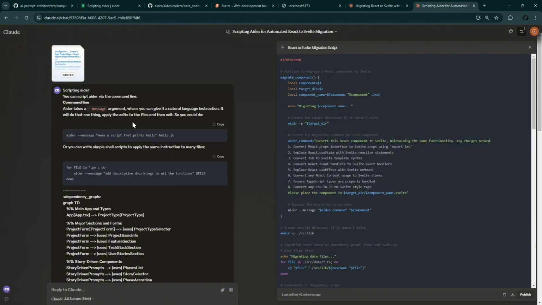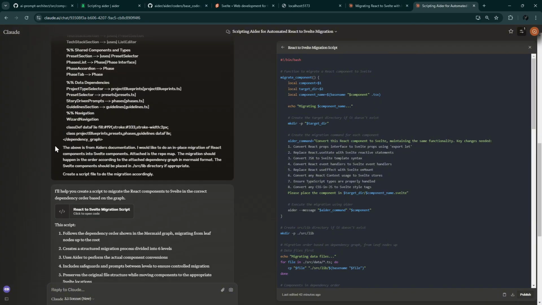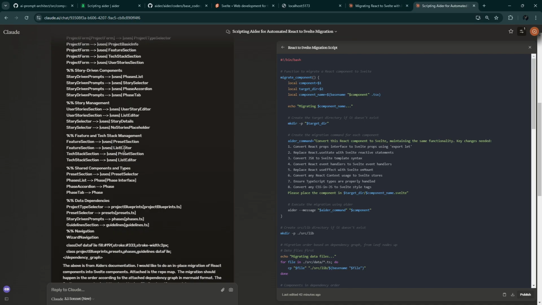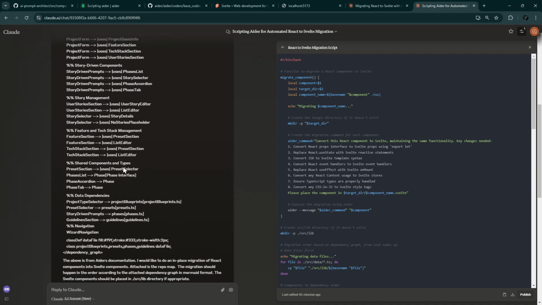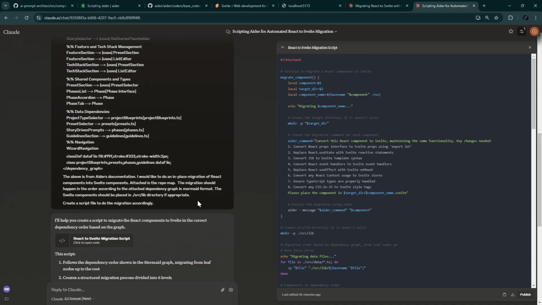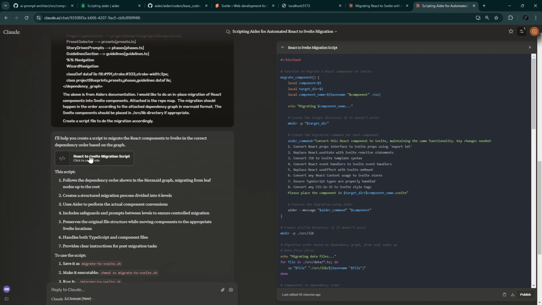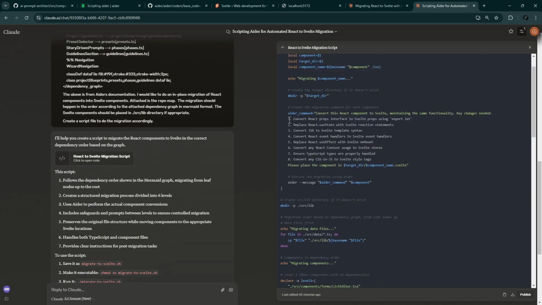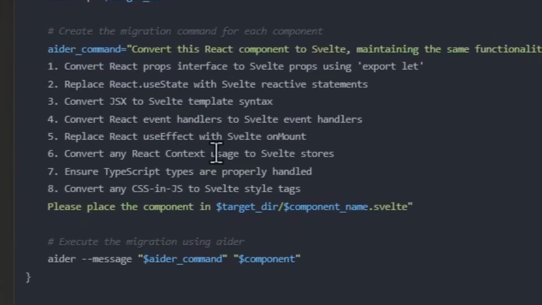so that Claude will have an idea what to do. And then I've added some prompt here to use the attached file and the pasted code that I provided to be able to generate a script that will do the migration automatically. And sure enough, Claude produced this script, and it even created the conversion steps required here.